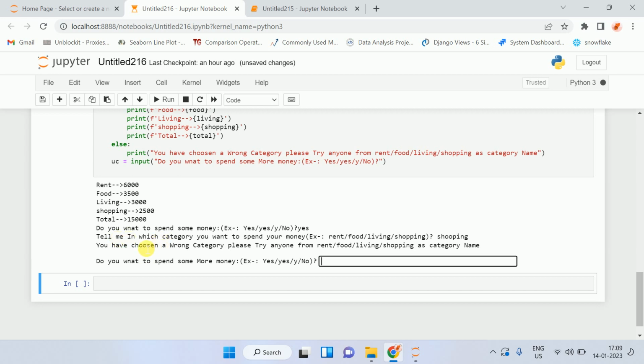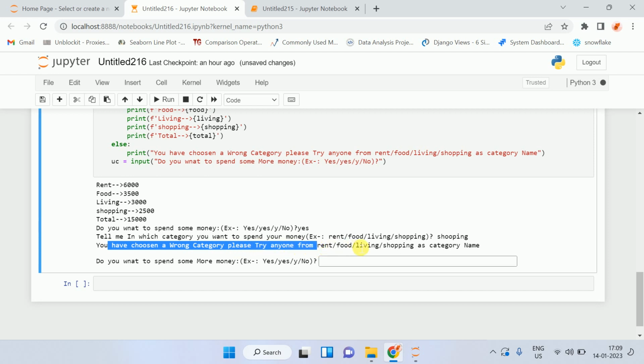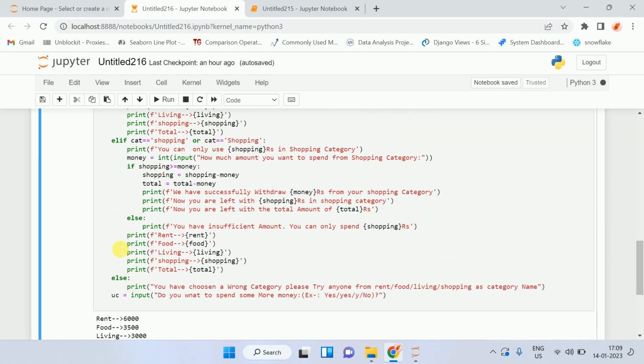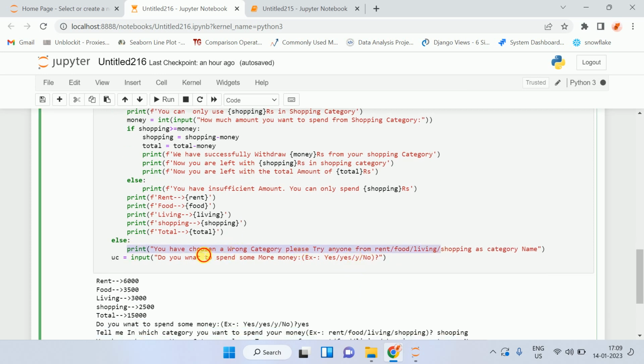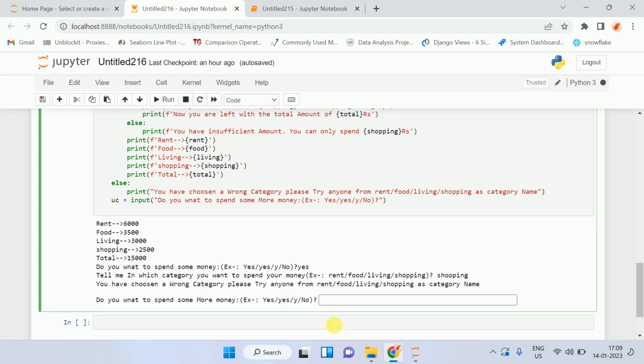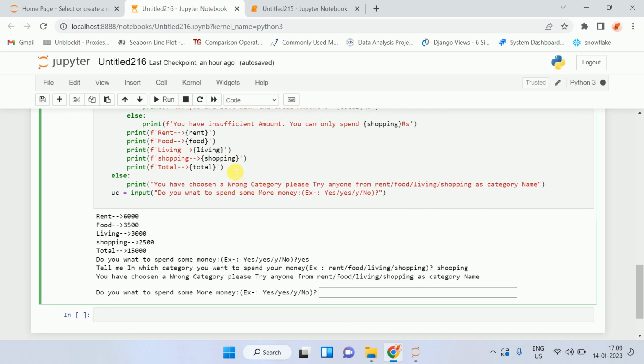So it will say, you have chosen a wrong category name, try any one from the rent. Okay, so maybe I have missed. Yeah, I have mistakenly written a wrong name for the shopping. So control will come here in this else, and it will say, you have chosen a wrong category name. Please try any one from this. As you can see, my program is running exactly what I have instructed it.